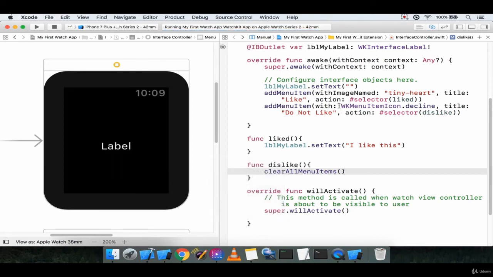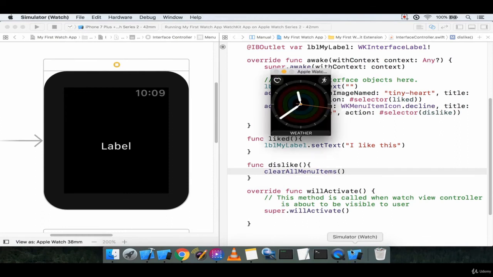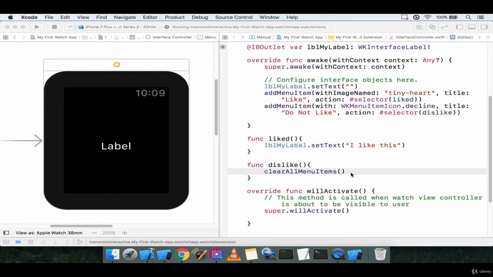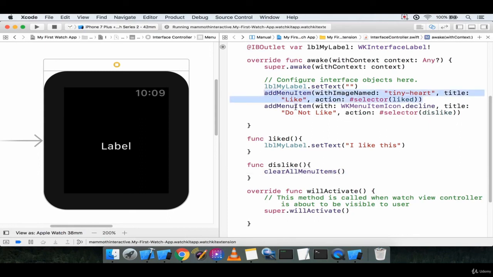Okay, build succeeded. We'll launch this puppy up. Okay, double tap, dislike. Now if I force touch again, oh no, we don't have any menu items. We cleared them, but at least it works. And it's kind of a workaround if you wanted to keep one menu item. So for example, you wanted to get rid of do not like, but you still wanted a menu item available. You can just run add menu item again.